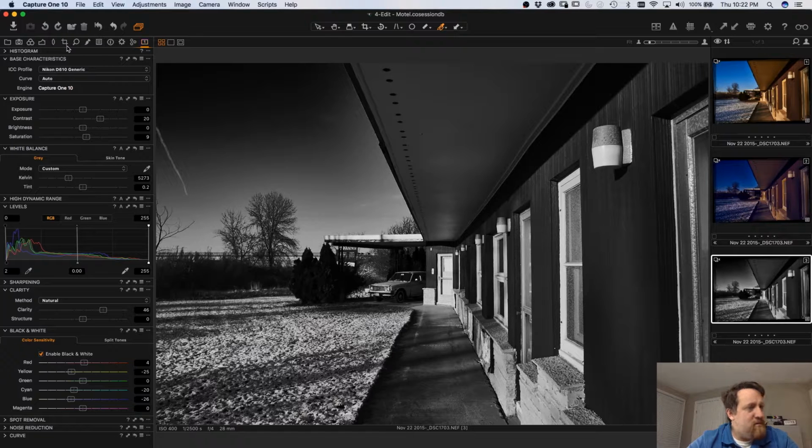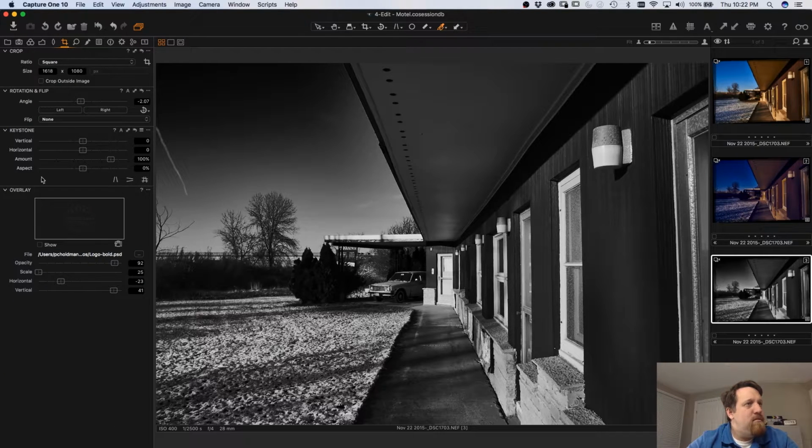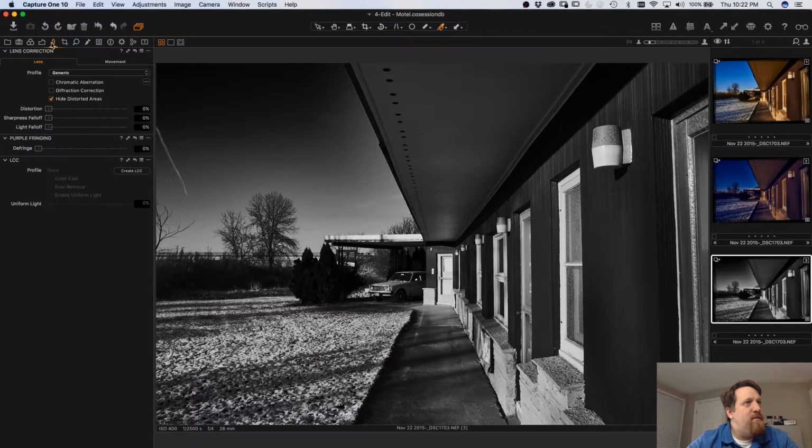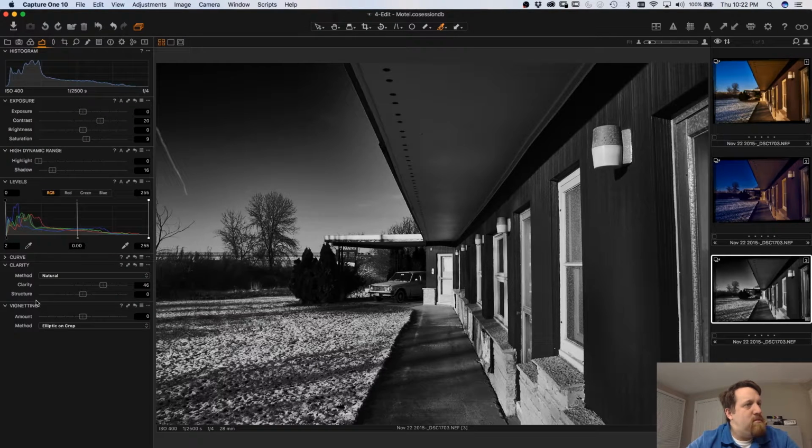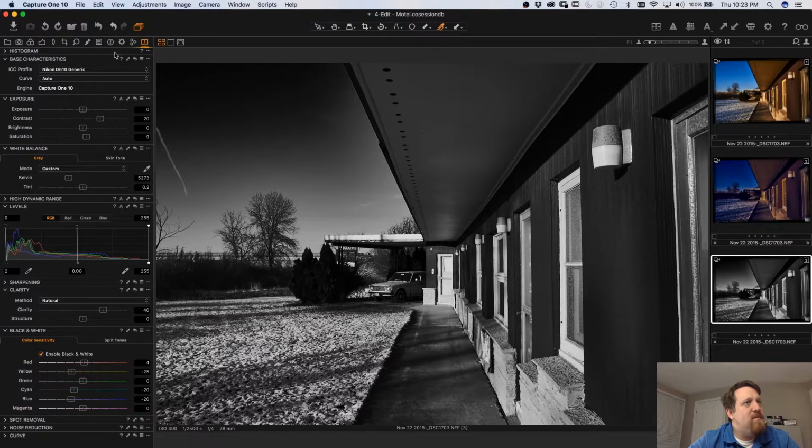Let's see, do we want to do anything else with this? We could... I don't think the vignette's going to work very well. See what other stuff we might do. Yeah, I think we'll let it go with this.